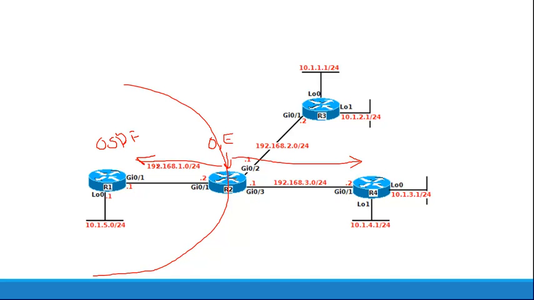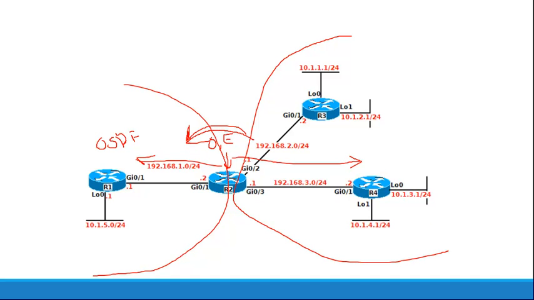Before we do our distribute list, just because I think it's a good review, let's go ahead and actually do the commands to redistribute EIGRP into OSPF. Because we'll keep our access list and we'll just keep with our distribute list commands too. So we're going to take all these EIGRP routes and redistribute them into OSPF. Now because we have classless addressing, we're also going to have to include subnets.